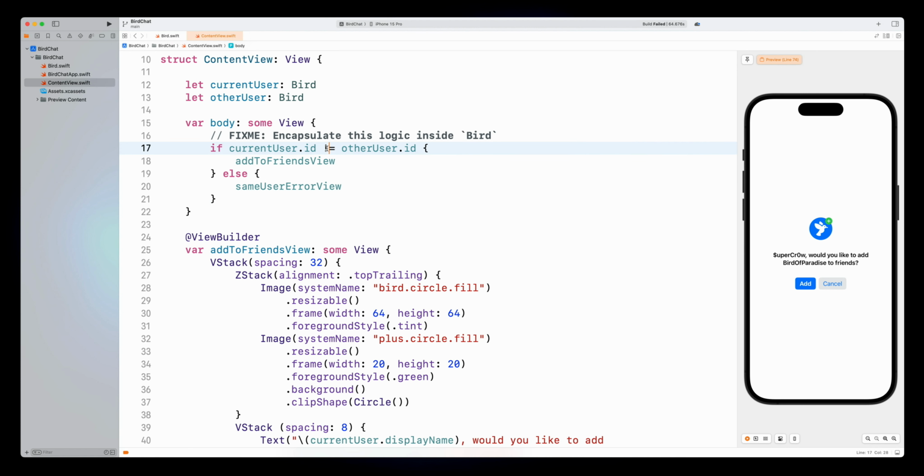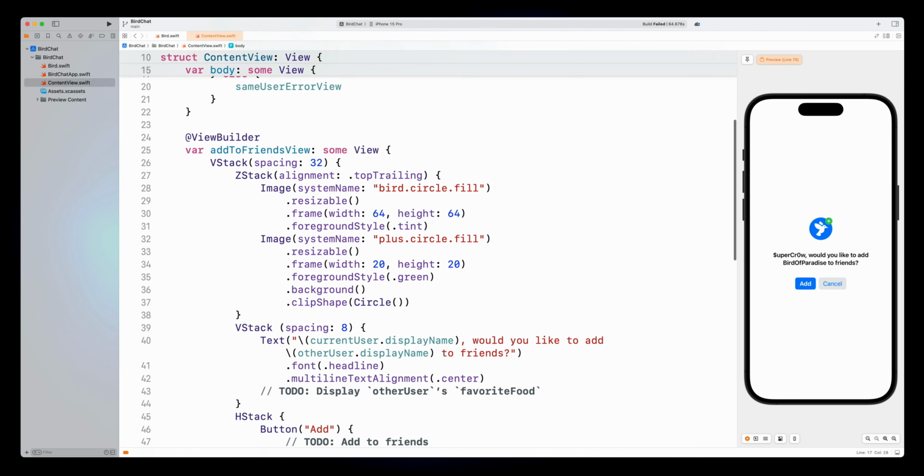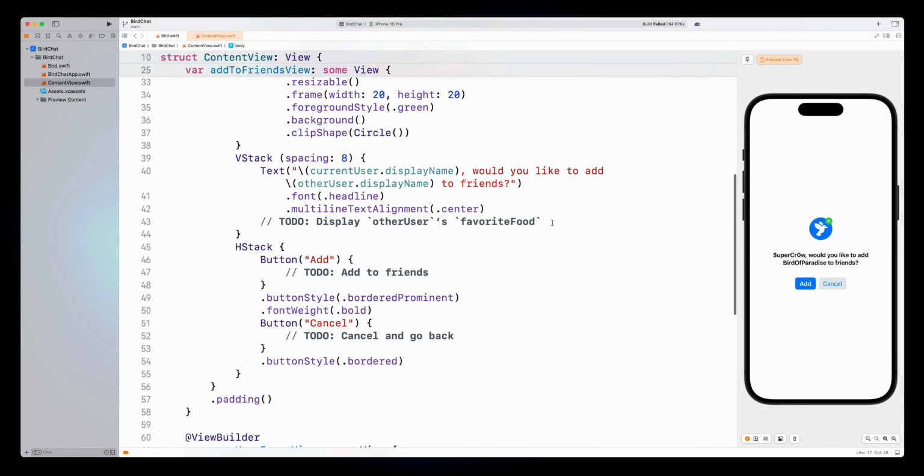First, here I have this check which prevents the user from adding themselves to friends. However, the view knows too much about birds' internals, and that doesn't seem right. Second, I'd like to display the other user's favorite food here. And third, the buttons don't do anything at the moment. Let's assume I can't add a real implementation just yet, but it's important that I don't forget about it later, so ideally I should have some kind of a reminder. So, these are my 3 goals for this demo.